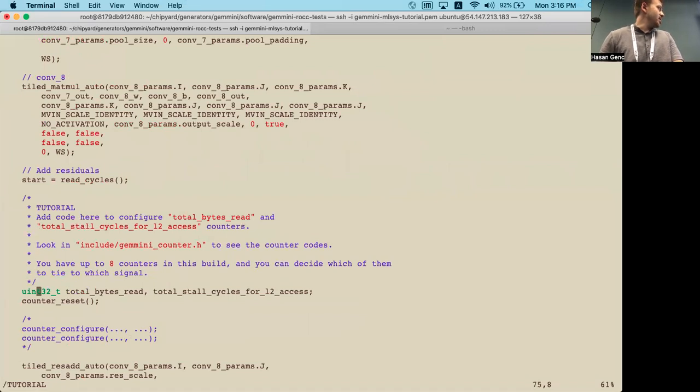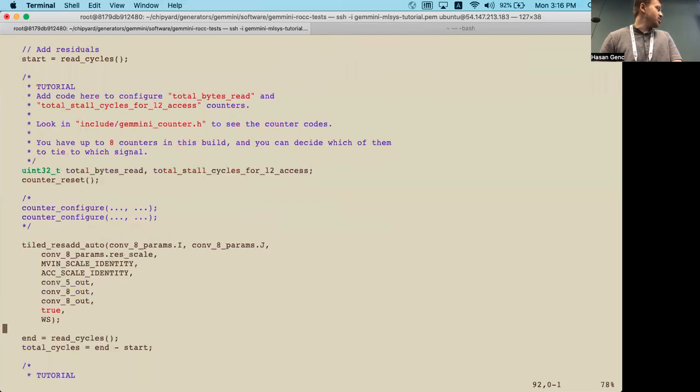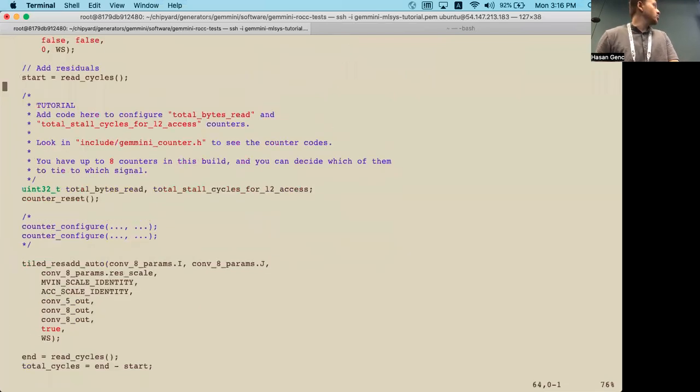And we'll add code here around the residual addition layer to try to figure out both how many bytes were read in total and how many cycles were spent stalling solely because we were waiting for accesses to the L2 cache, right? Like where the accelerator could have continued doing useful work if not for this. Okay.